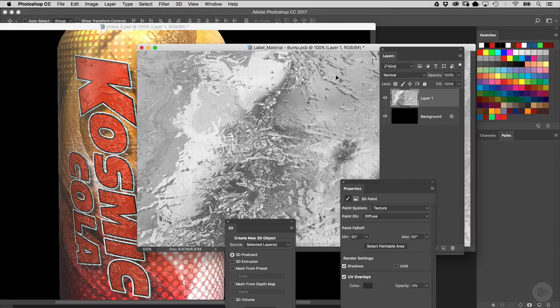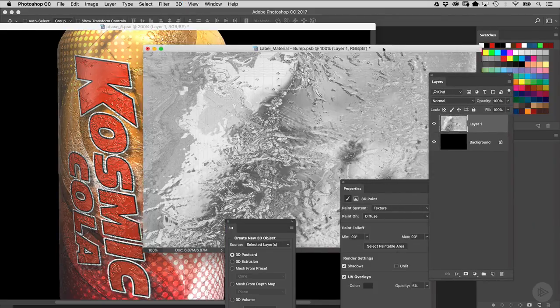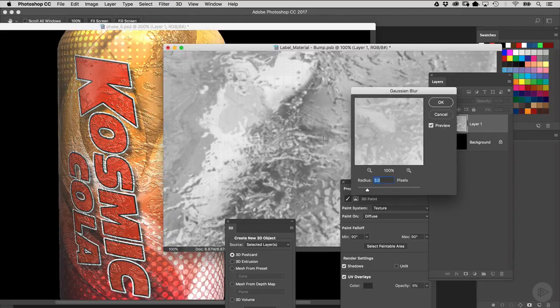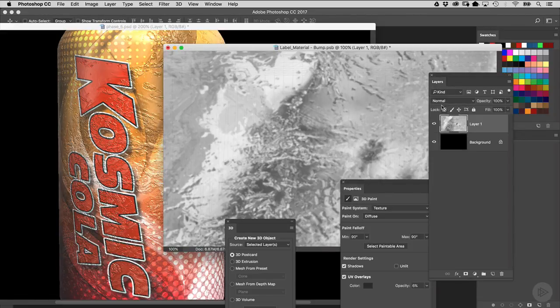So here's what we're going to do. Back in that bump map file, we're going to go to the filter menu, go to blur and choose Gaussian blur. Now I'm going to set this to about 3 pixels. Doesn't need to be any more than that. So a 3 pixel Gaussian blur and click OK.